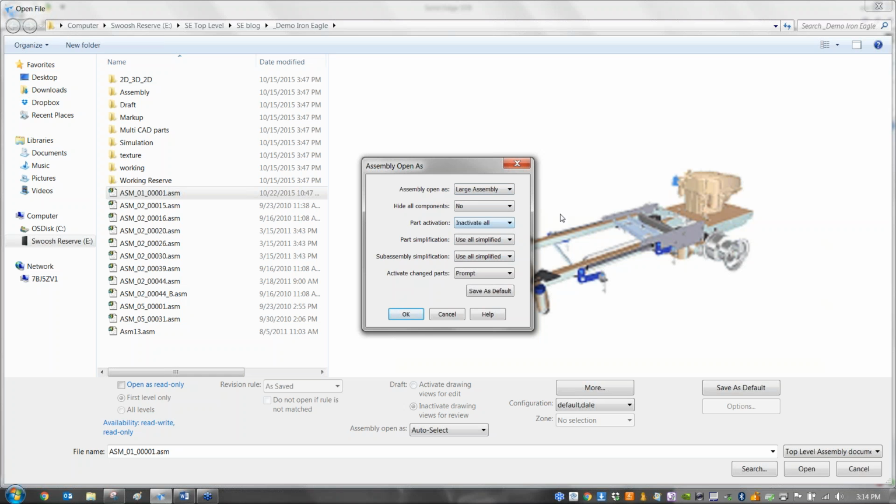If I come back over to my large assembly, just so you can see this, I'm going to say inactivate everything, use all simplified parts, use all sub-assemblies that are simplified, and then tell me if something's out of date. Now, this might be the whole train locomotive. This might be the entire tractor or the entire bulldozer, something like that. It just says, hey, Bob changed the handle on the window. I don't really need to worry about that if I'm looking just how much the bulldozer weighs, things like that.